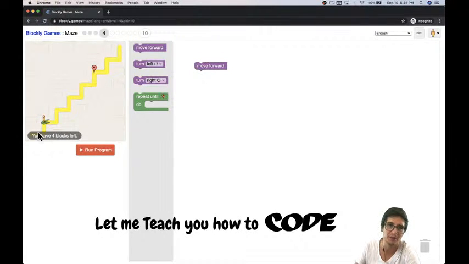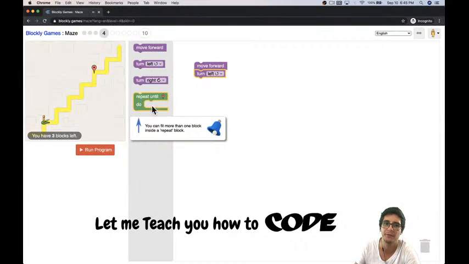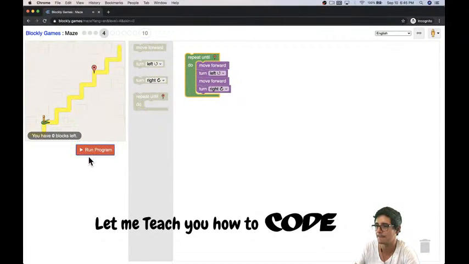Right, if we go on to the next one, we can see that, whoa, things get a little more complicated. We need to move forward, we need to turn left, we need to move forward, we need to turn right, and we need to repeat that over and over and over again until we get to the end. Let's see what happens. Boom, run program. Nice. Our character is just moving up them stairs like nothing. Cool.